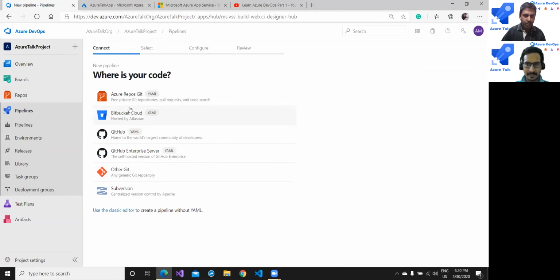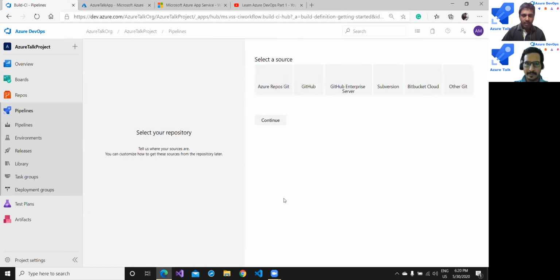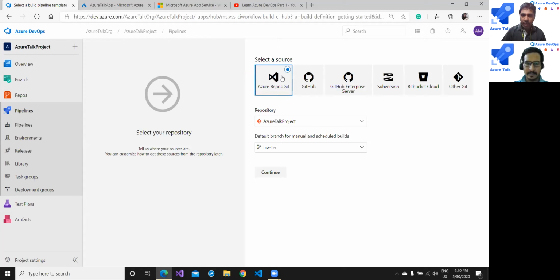And there are various options for where the code lies. We can utilize the YAML format, or we can go with the classic editor. For this demonstration, we are going with the classic editor. Once you are in, you have to tell where your repository lies. My repository is currently an Azure Git repo, so I'm taking this option, and my repository name is given here, and I'm currently in the master branch.